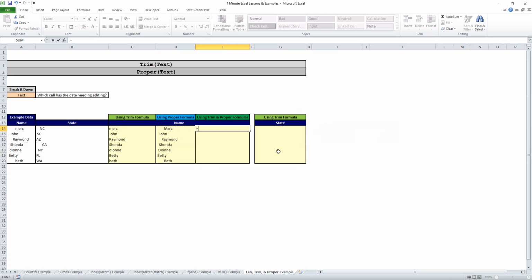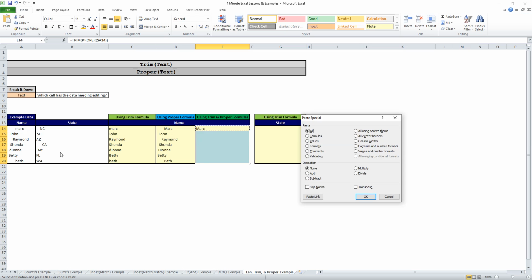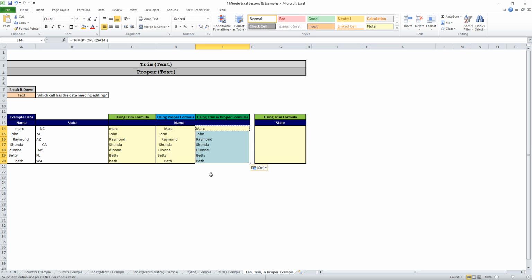So what we can do is a combination where we can do a trim, open parentheses, and a proper, and the order doesn't matter if you needed to inverse those. Select the cell, hit F4 3 times to lock it, close parentheses twice, that'll close out both formulas. And here you can see now we get a nice combination of both the editing in terms of capitalizing the name and removing any spaces.